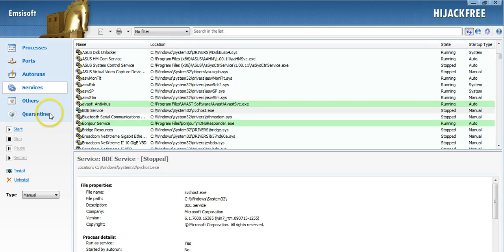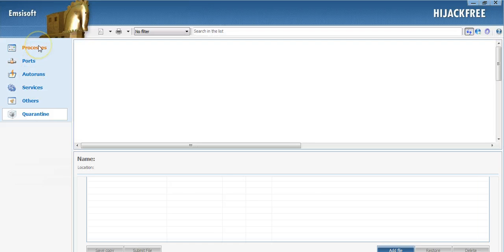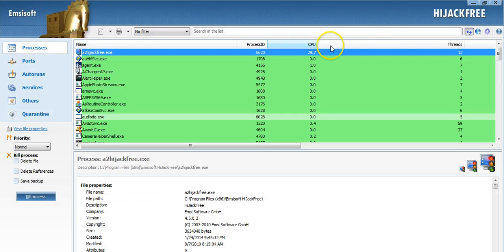Okay? Now the last one is the quarantine. You can actually quarantine files in here if you'd like. That's up to you. So I just wanted to give you a quick overview of Emsisoft HiJackFree.